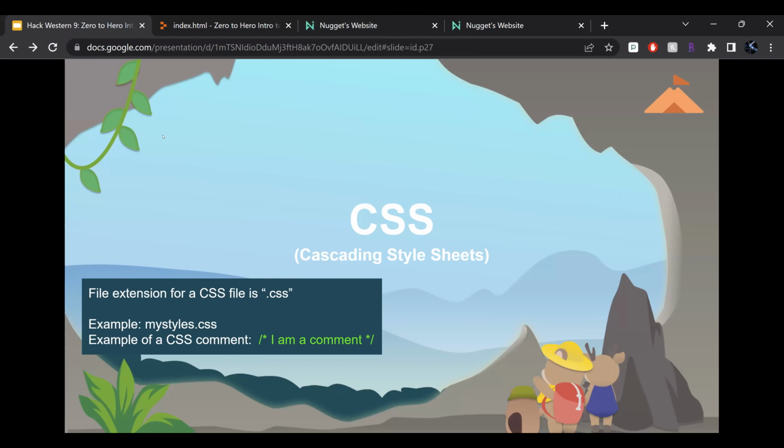So CSS, recall that CSS is used to style your website, like styling our HTML elements, and we'll be applying CSS to all the classes we made previously. The file extension for a CSS file is .css, for example, mystyles.css. And to add a comment in CSS, you can just do /*, I'm a comment, and then another asterisk and then another slash. So anything in between these symbols will be commented.